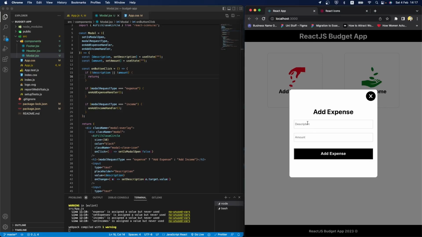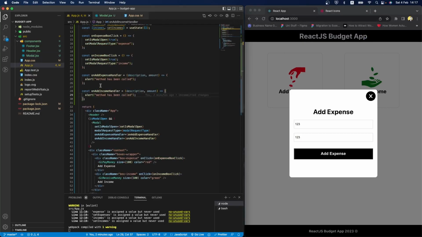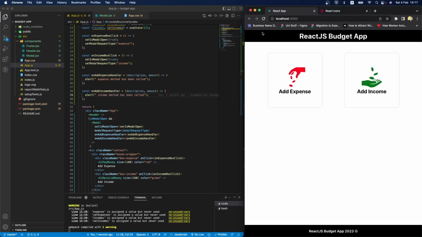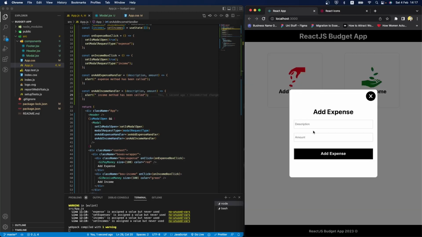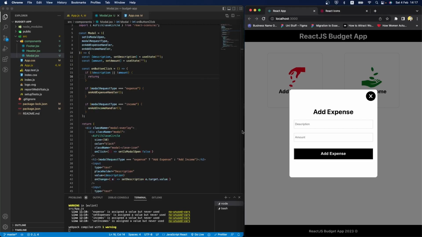And basically you have to check for this. And once you have something, if you are on expense, and you click on add expense, you will see method has been called. But if we have to be more specific, we can say expense method has been called and income method has been called. And let's make another demo right here. So I click on the box, I don't type anything, and it's not doing anything. It's returning from this function and we are stopping right here.